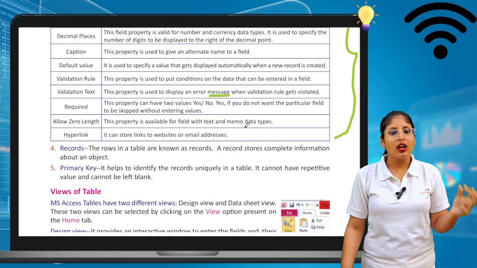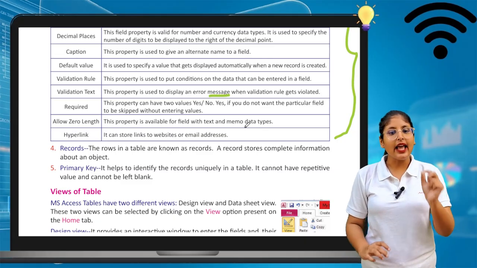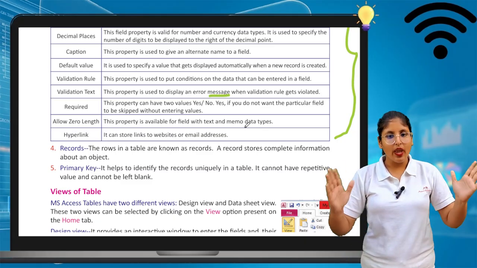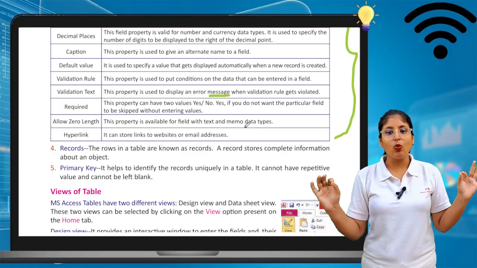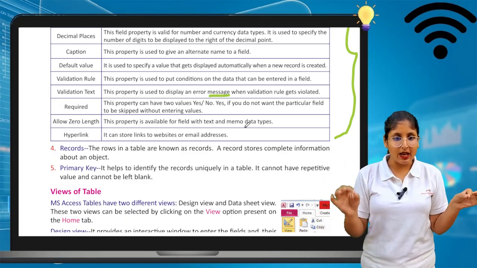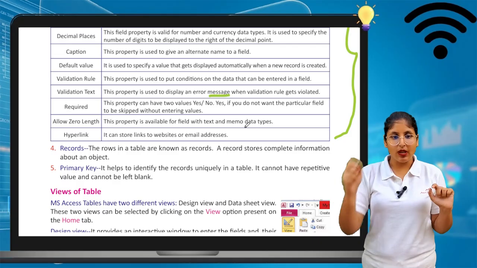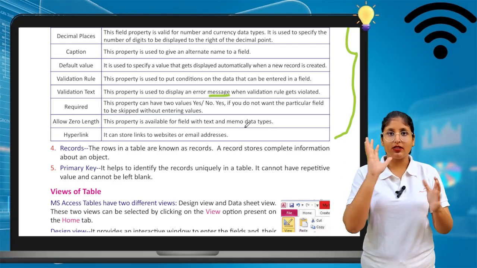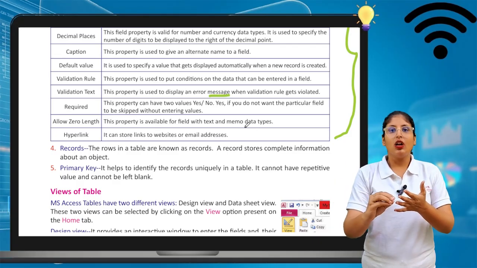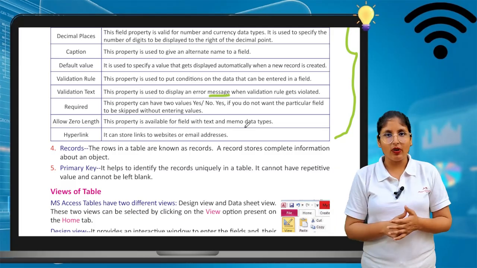Next is required. This property can have 2 values, yes or no. Yes, if you do not want a particular field to be skipped without entering a value. So they make it a required option, because you have to fill it in. Without filling this option, you cannot move forward.